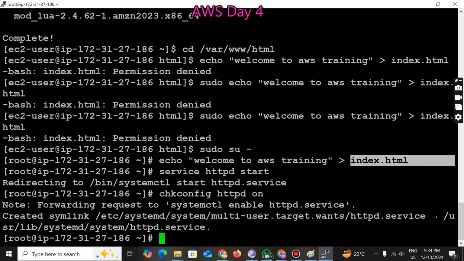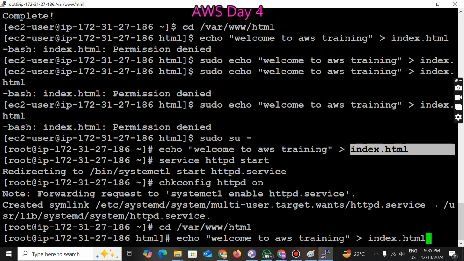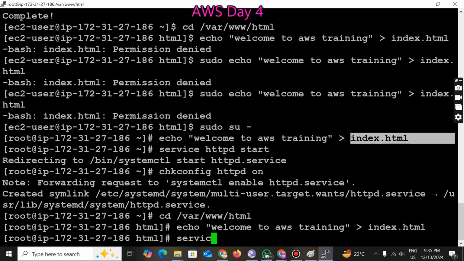The reason I am not getting this message is that I created this index.html file outside the right location. So let me go to that location first: cd /var/www/html. Again I have entered that location. Now I am passing the command echo welcome to AWS training, and again I will save this as index.html. Now press enter. Again I am passing the command service httpd restart.